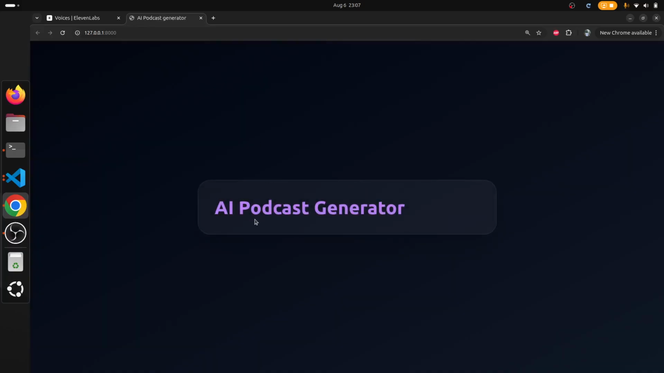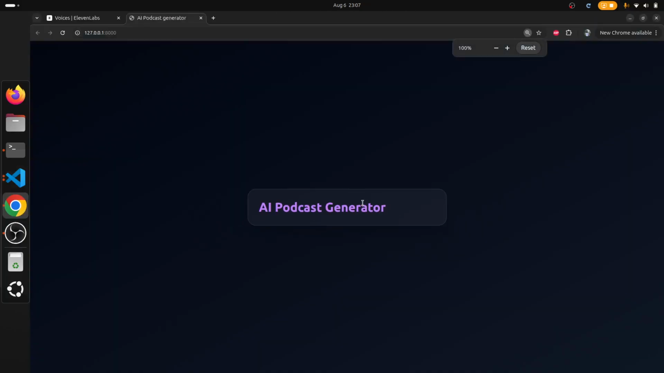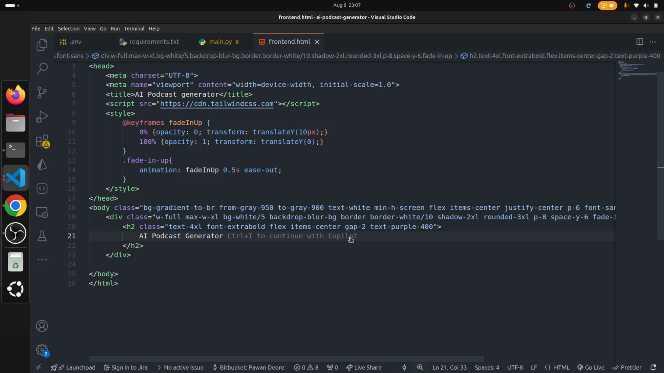As you can see, it added that minor animation. When I refresh, it kind of slides in. So that's what I was talking about, the fade-in-up animation. It looks good. I think I zoomed in a little bit, so that's why. This is fine.